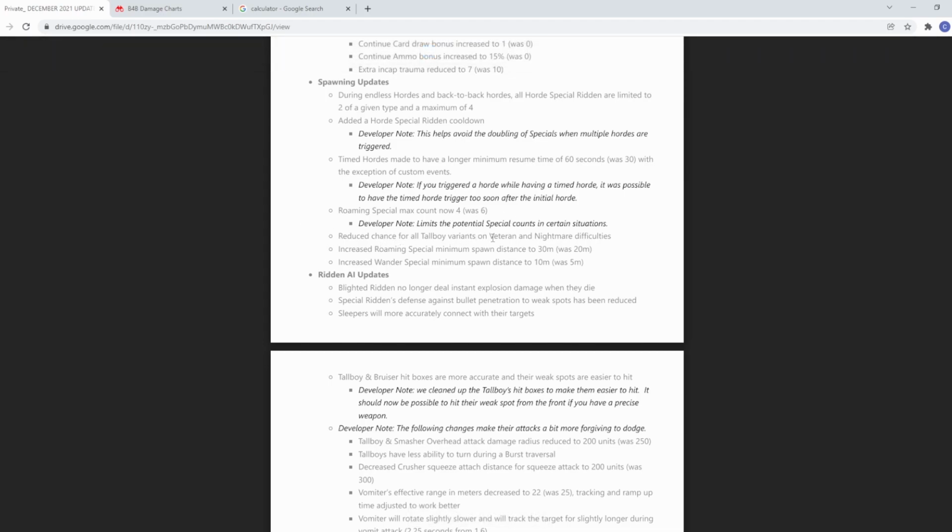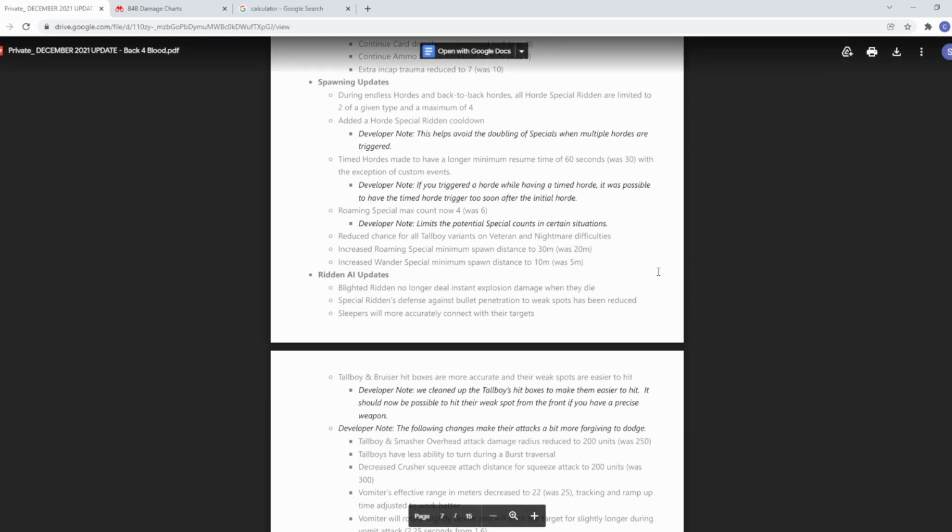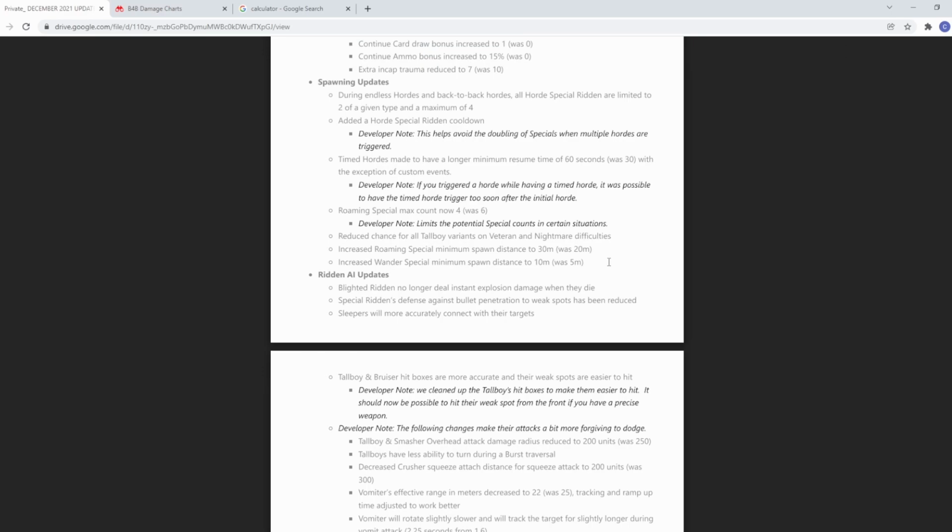Reduced chance for all Tallboy variants on Veteran and Nightmare difficulties? Well, I guess we're going to have less crushers in general. But that means, I don't know, the other commons or the other mutations are also pretty deadly. It's just the fact that Tallboys had so much health. But I suppose you don't need to answer them as easily or as readily. Means the chance of them doubling up is less, so you need to carry less frags. It might make things significantly easier.